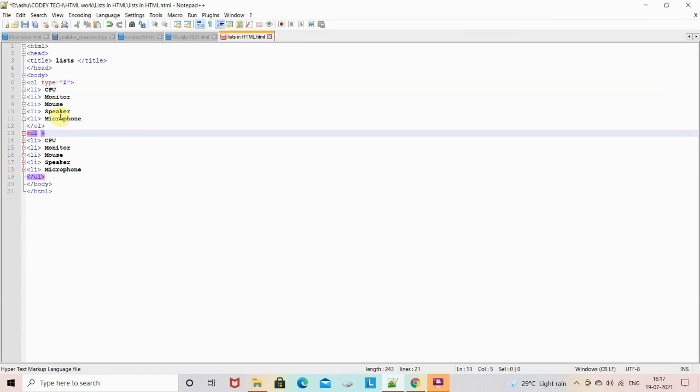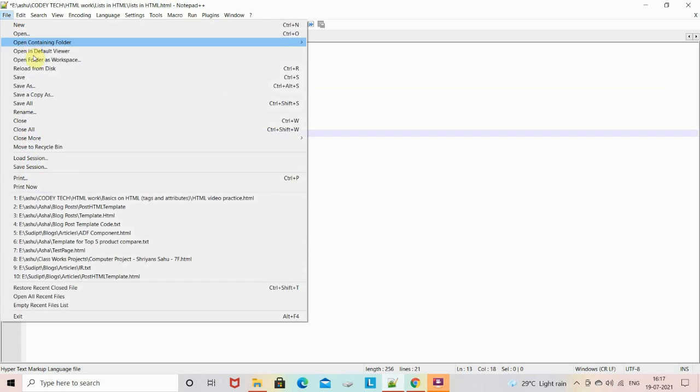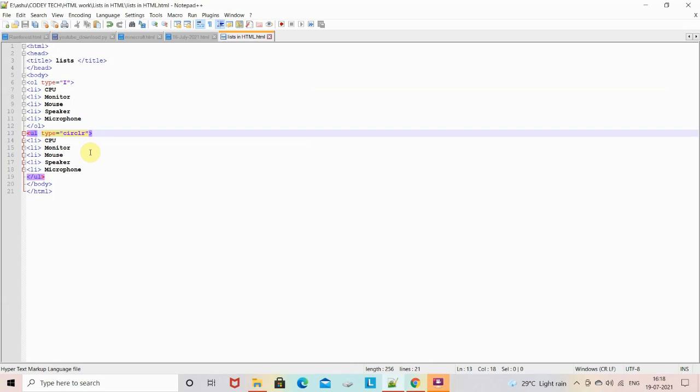Now these bullets are the default bullets. These are known as disks or filled circles. Now if you want empty circles, then you can give the type attribute and write within the double quotes circle. Now by giving this value, you will get, okay, there is some error, I think. Okay, my bad, I've misspelled the word circle. See, now you can see it has empty circles.